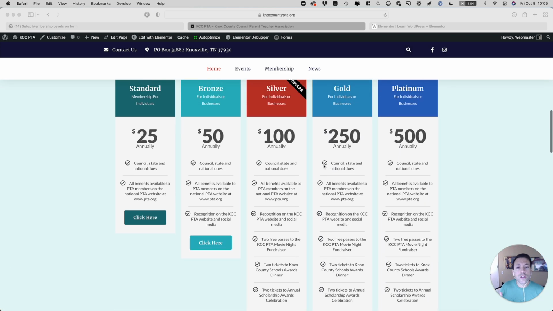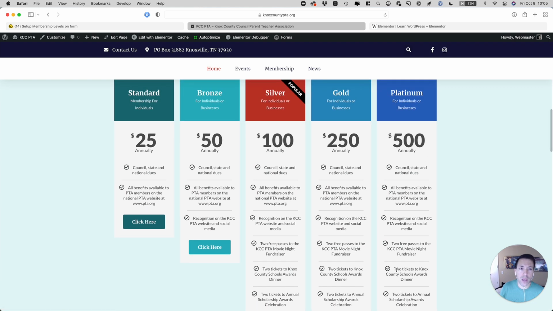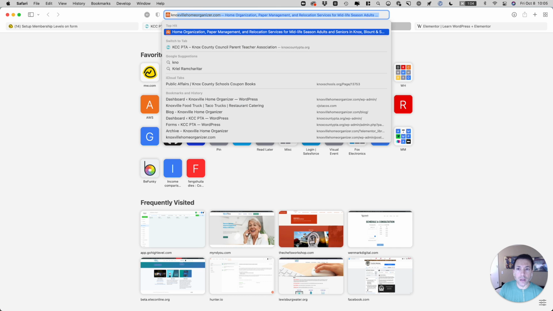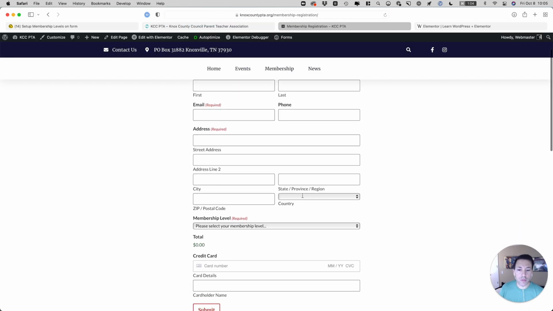And here's the first thing we want to do. We have these buttons to click here and we want to be able to register. My colleague has set up a GravityForms page for membership registration. We're going to click and go to that page. By default, here's what that page looks like. Here's your membership registration page.